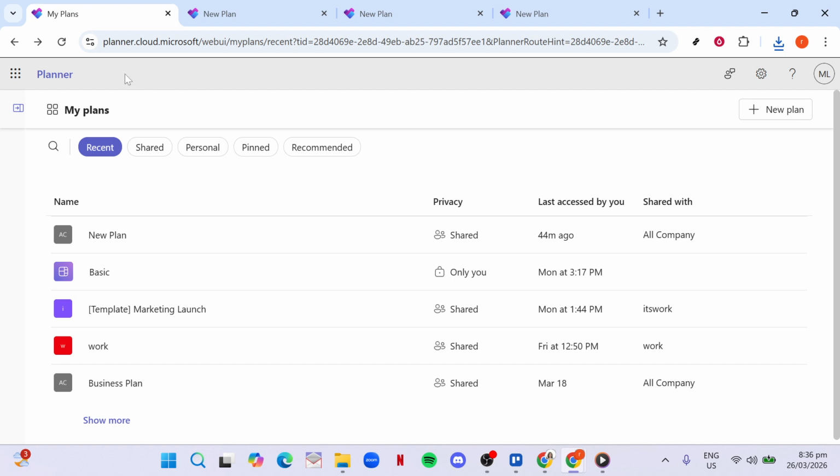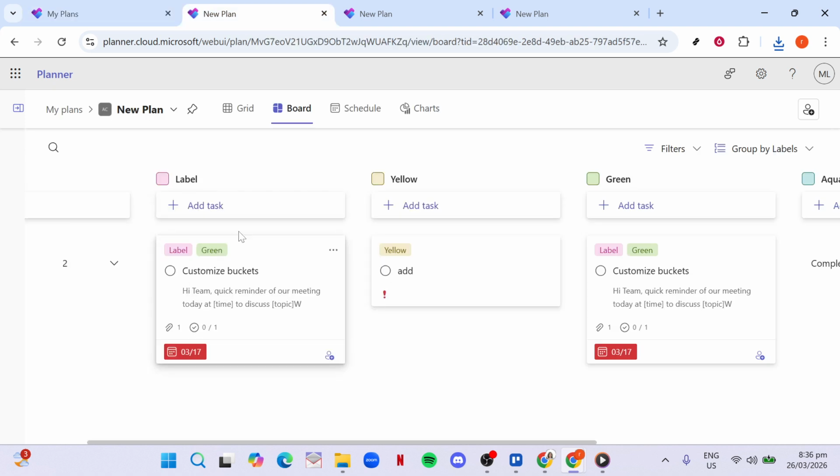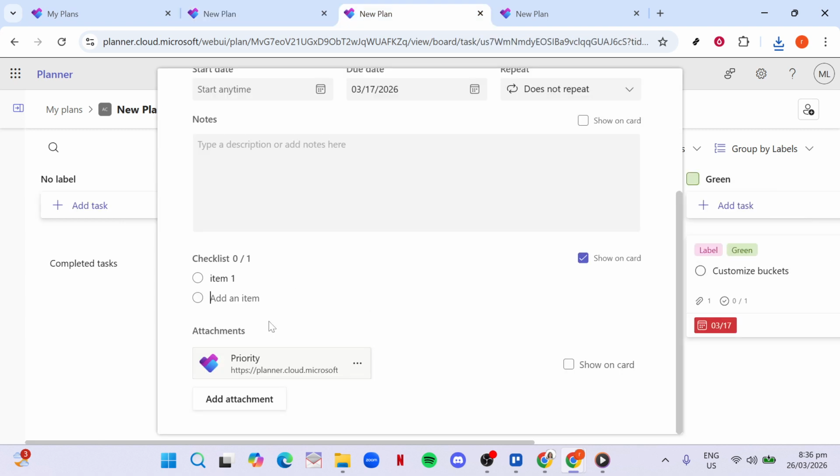In your Planner board, find the task you want to work with. This might be something like a project milestone, a meeting preparation task, or a recurring activity that involves multiple steps. If you already see the task on your board, go ahead and click it. If you don't have a task yet, look for the option that says Add Task. Click that, give your task a clear descriptive name and save it.